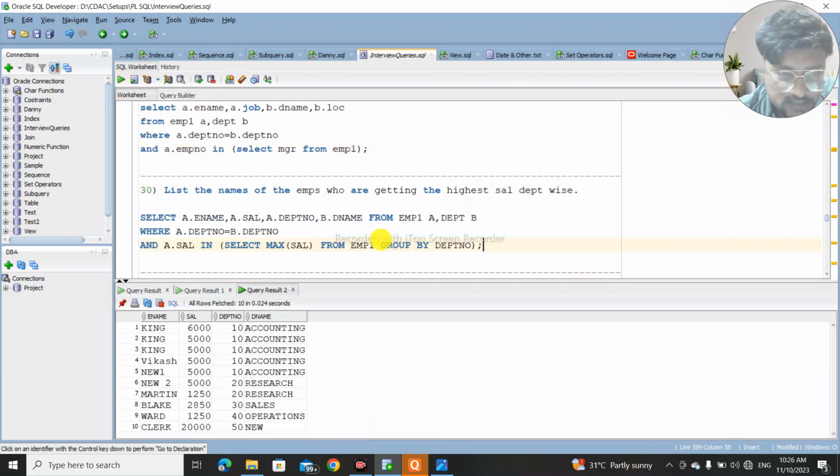you will see the output. As per department wise, the highest salary is compared, and if the salary is equal to the highest salary, then the result will be fetched department wise. So the accounting department's 6000 is the highest. Likewise, the salaries are coming.